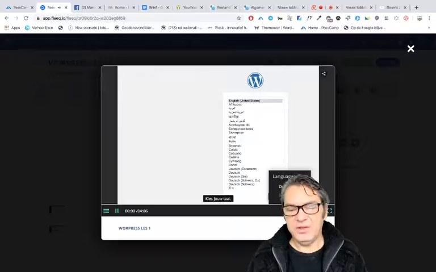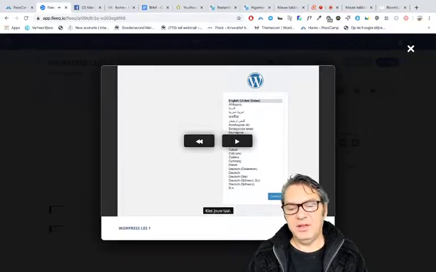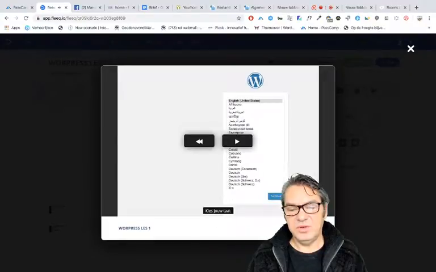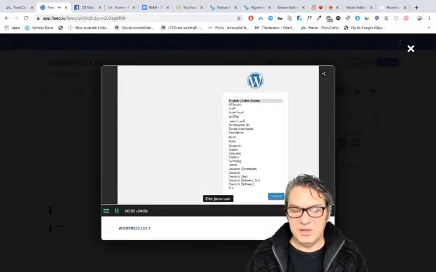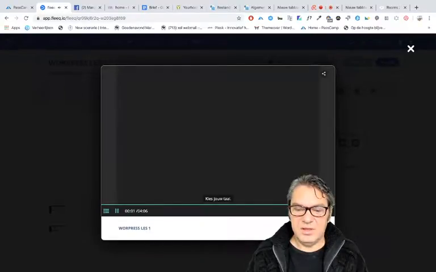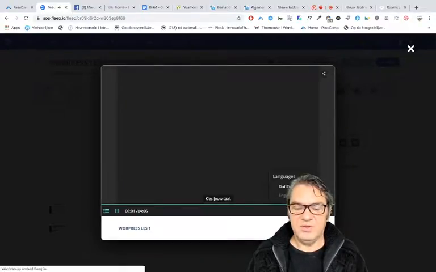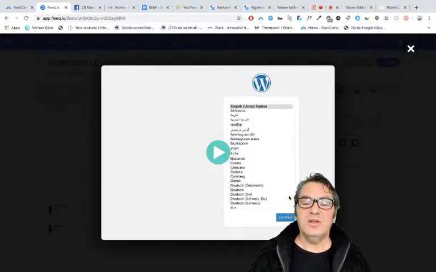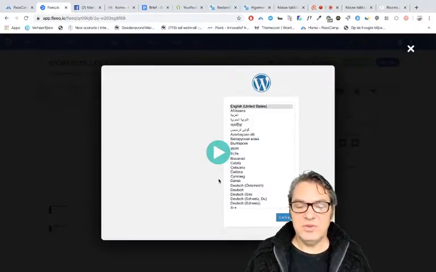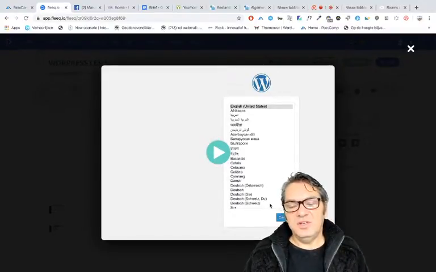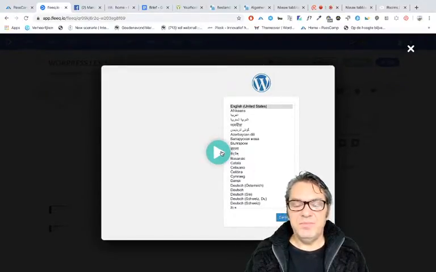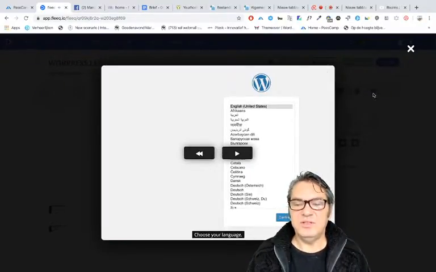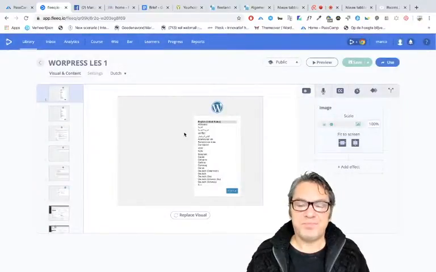So you can choose your language. Kies jouw taal. And you can choose it here. Sleep het naar het vak. You can go to English. This is all because I've been logged out for too long. So I've changed it to English. Choose your language. You see, and then it's going to translate it automatically into English.